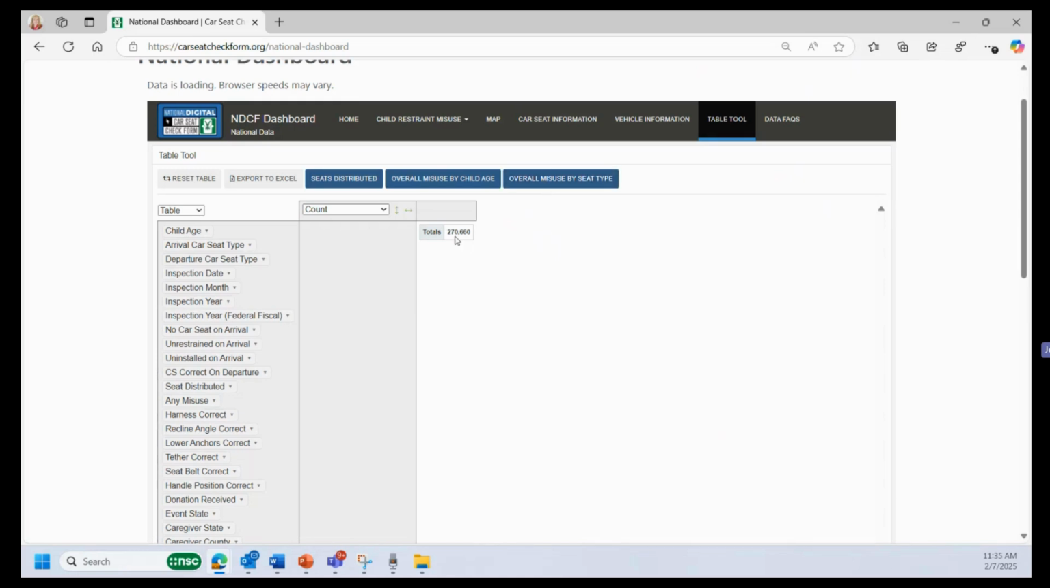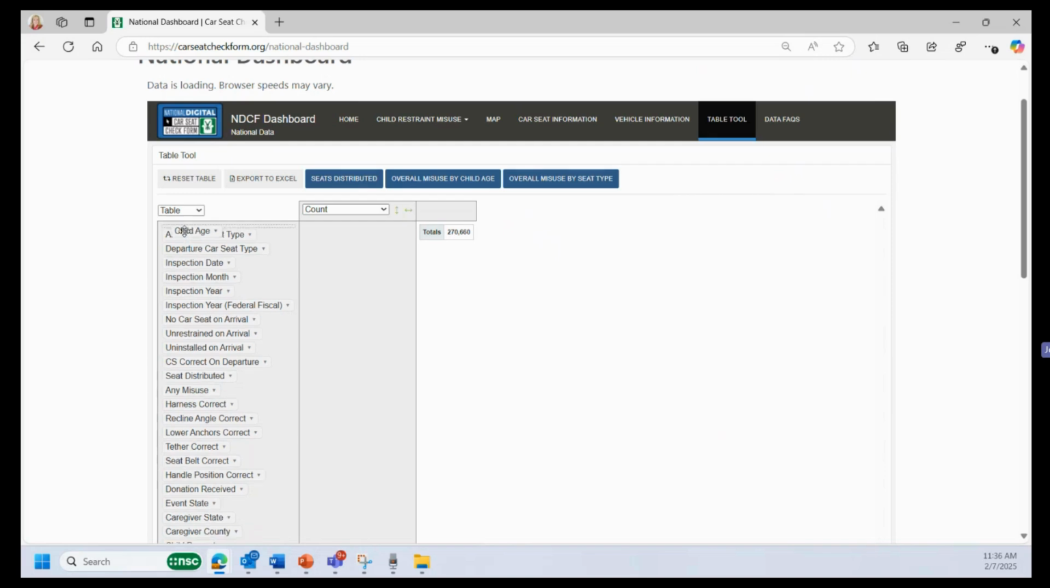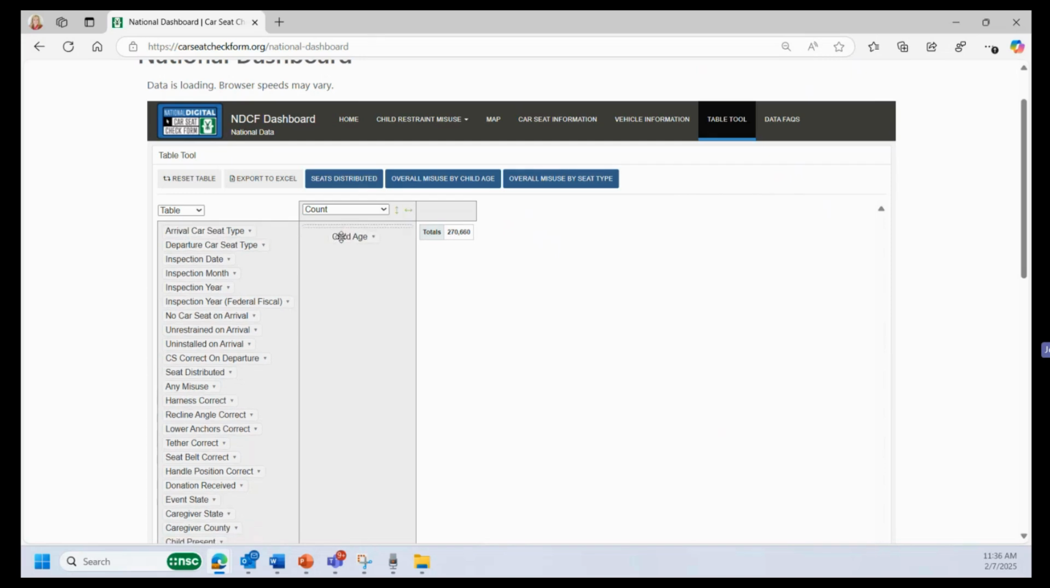So again, for this example, we're looking at the national dashboard with 270,000 seat checks. If I just wanted to filter down on the ages of children that are coming through car seat check events, I can simply grab a hold of this data field and drag it over into the column, and it's going to break it down for me.